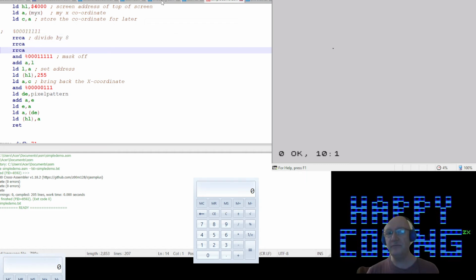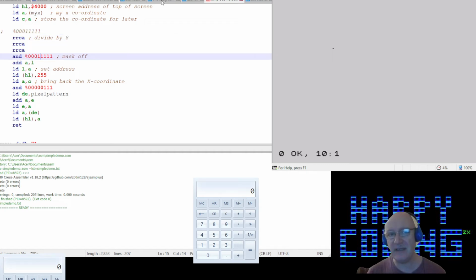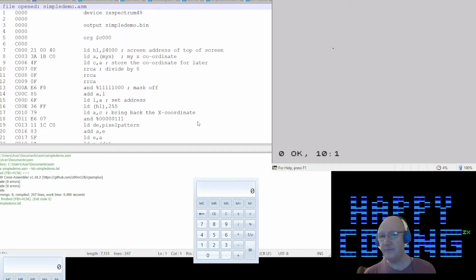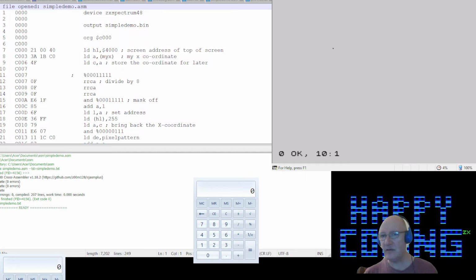Right. Yeah, we need to mask it off here because it's been shifted. So that'd work now. Yeah, right. So we can plot anywhere on that line.